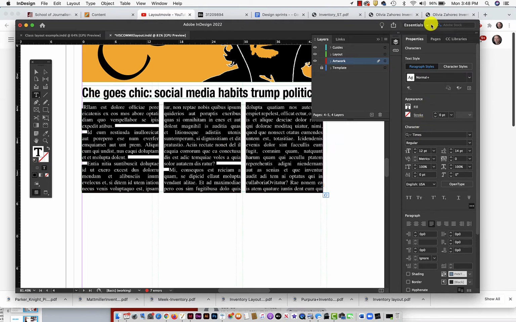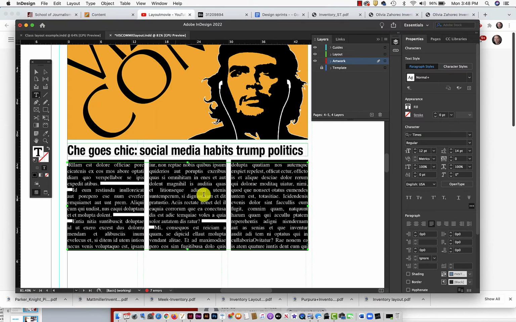Let's come over to our properties palette and we're going to look at our font. And the specifications for the type is Times 12 point on 14 leading. We say it Times 12 on 14. So we're going to make sure that's set, and that is.